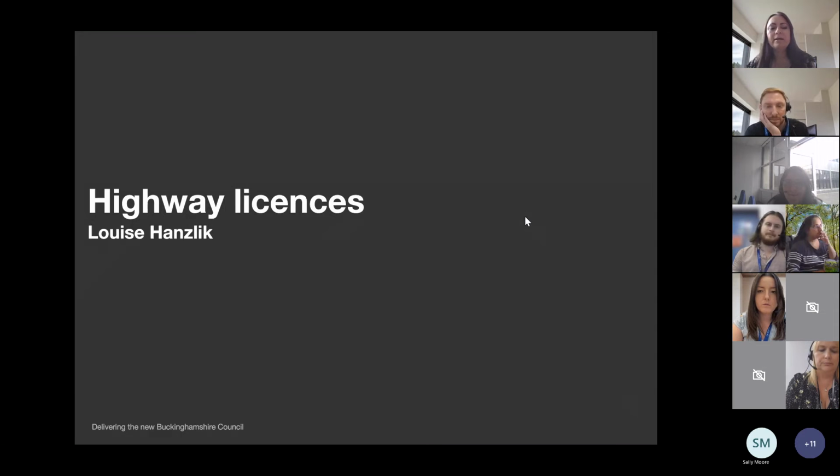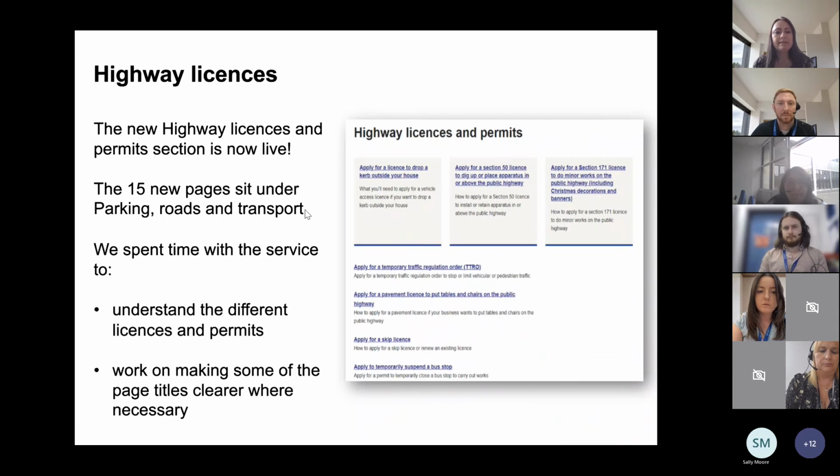So I've been working on the highways licenses and permits pages recently with Stuart, and we're pleased to say that the new pages, the section is now live on the website. So the 15 new pages sit under parking, roads and transport. And during this process, we spent some time with the service just to understand the different licenses and permits, and just to see if we could make any of the page titles a bit clearer so the user can easily find what they're looking for. Next slide.